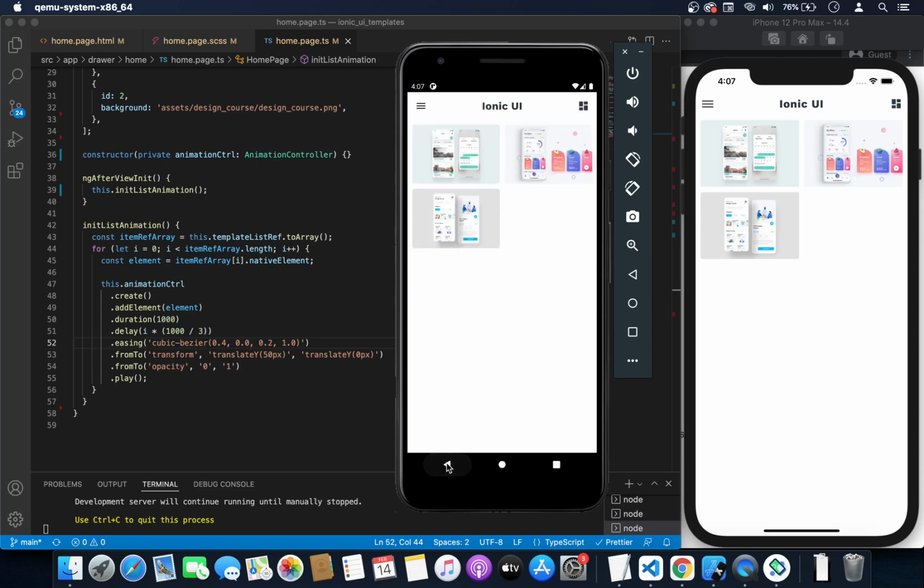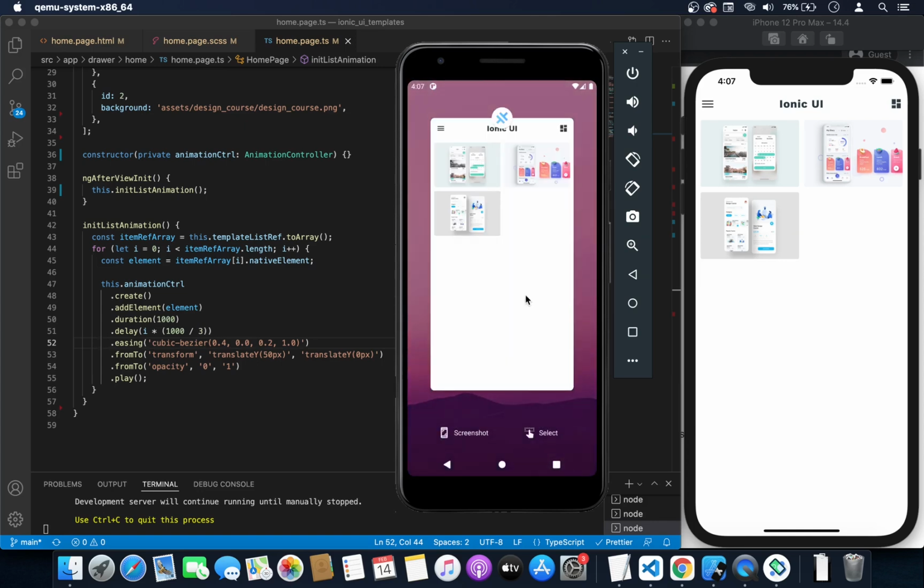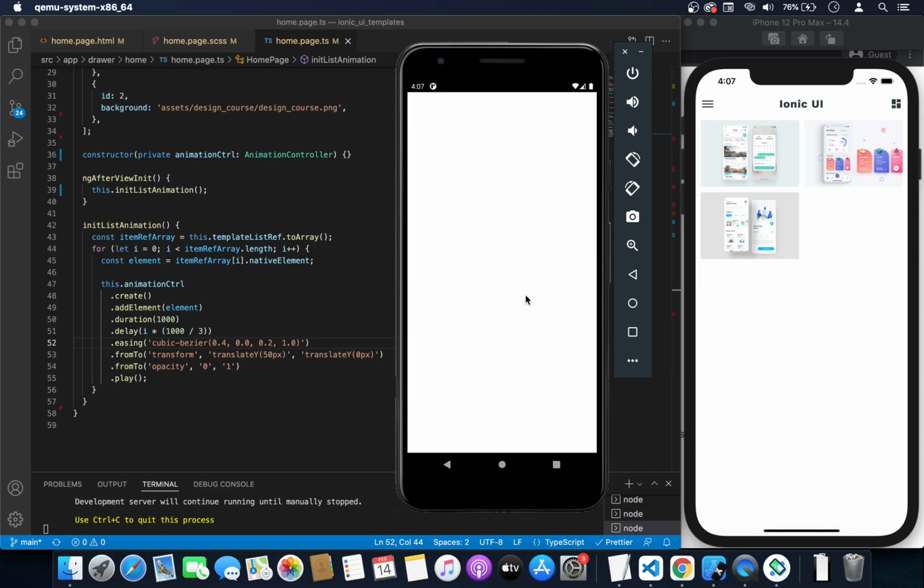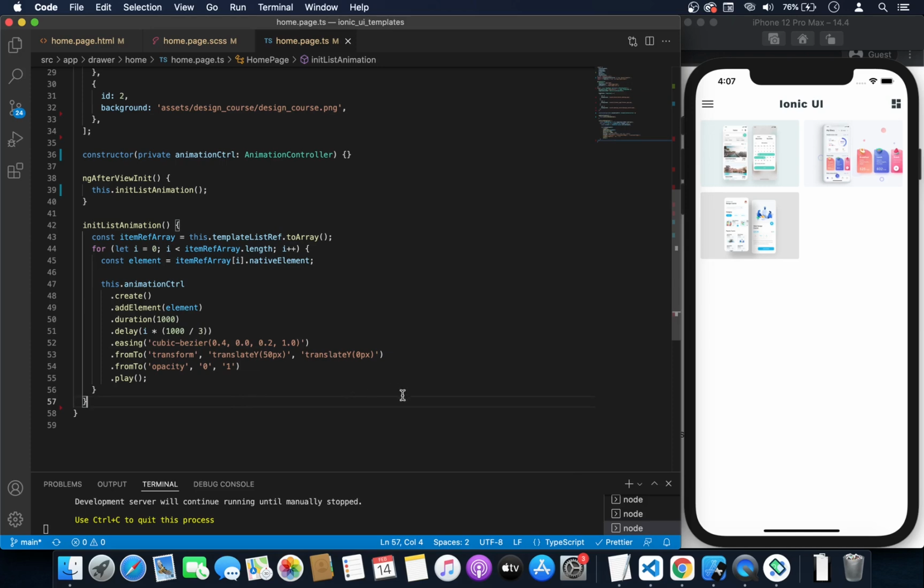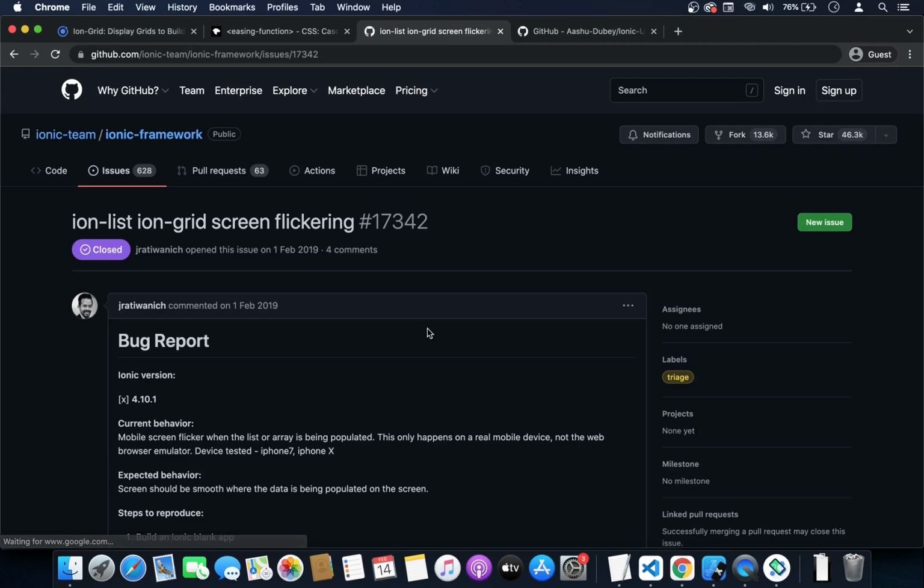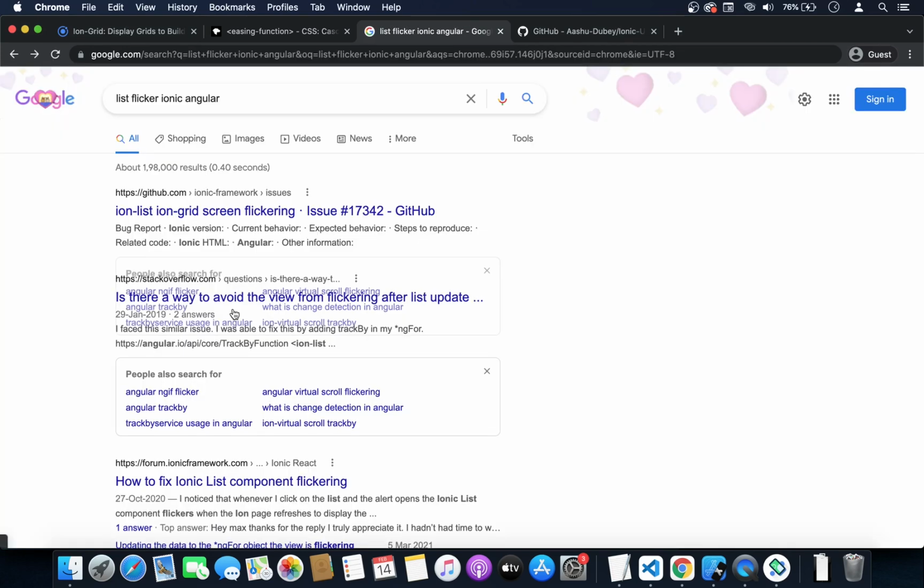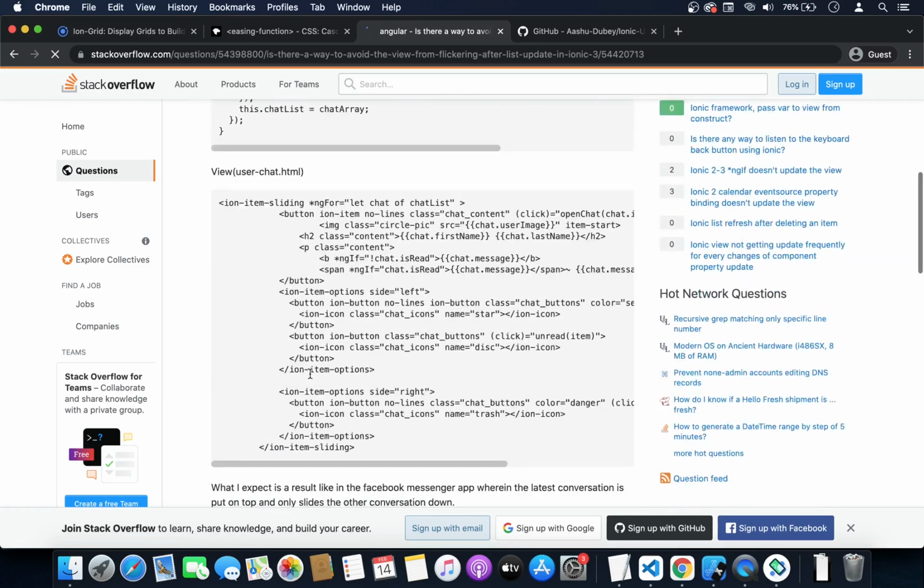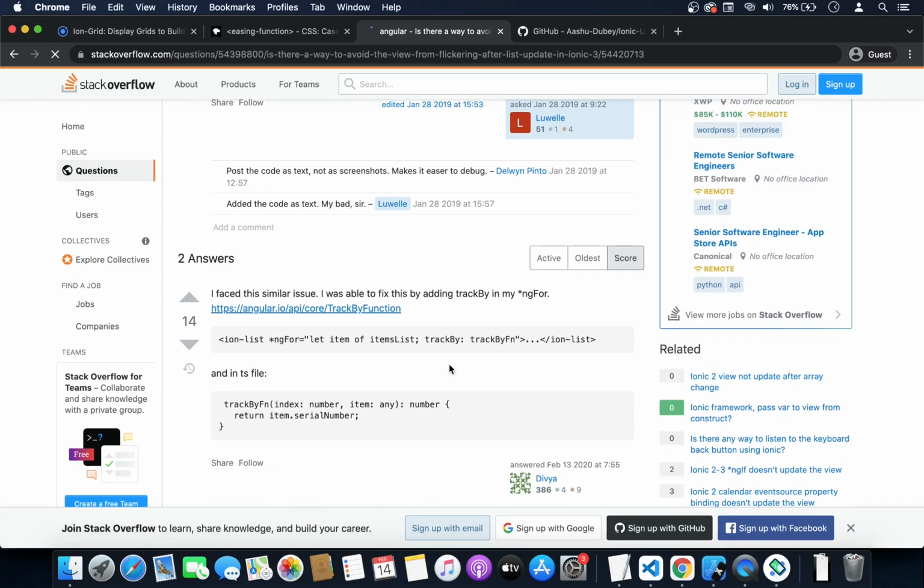Okay, I guess the animation is working, but I noticed some flickering on Android. Let's check it again. Okay, so we have this issue on Android that the animation flickers a little bit. Now, if you search about this issue on Google, you'll most probably find a suggestion to use trackBy, where we basically give every list item a unique ID. So let's try that.